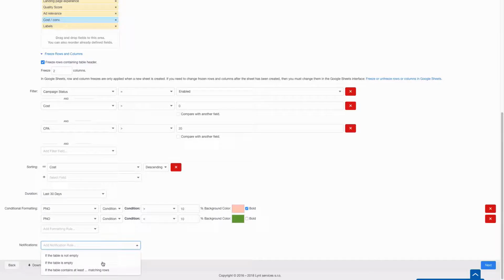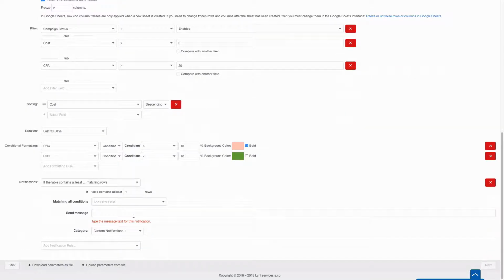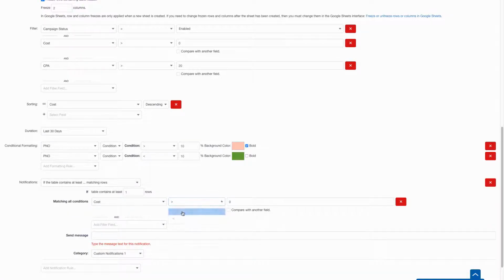You can select that and set that up here. So if the table is not empty, if the table is empty, or if there is some condition that is met. So for example, if the cost goes above something that is just way too high, say 500, you'll be notified right away when this happens, when the data comes in.